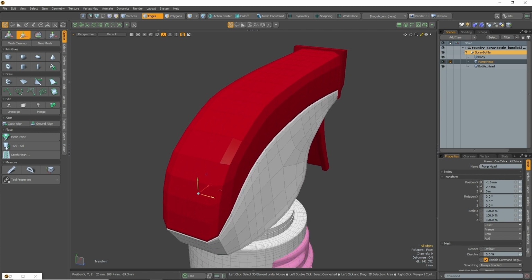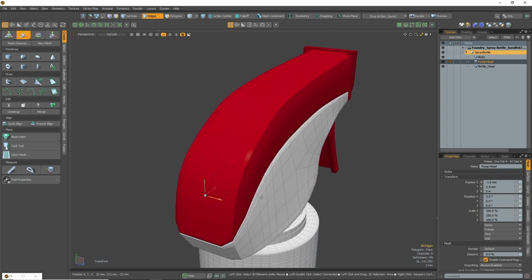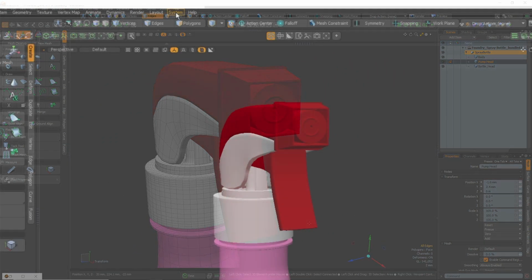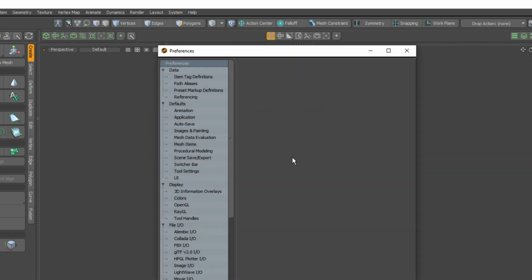This means that whenever you move or interact with your mesh in the viewport, the smoothing is dropped to speed up performance. This can be enabled by going to System, Preferences, and then enabling Defer Smoothing on Interaction, available under the Mesh Data Evaluation tab in the Defaults menu.